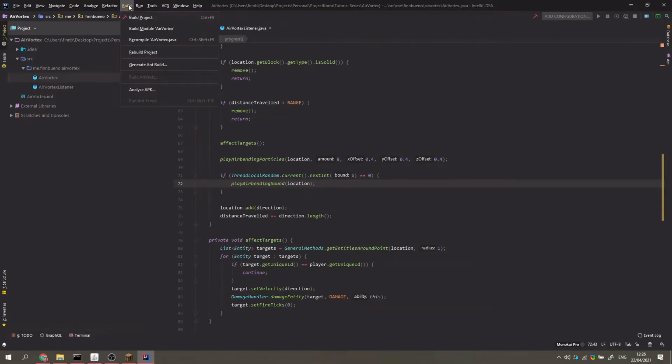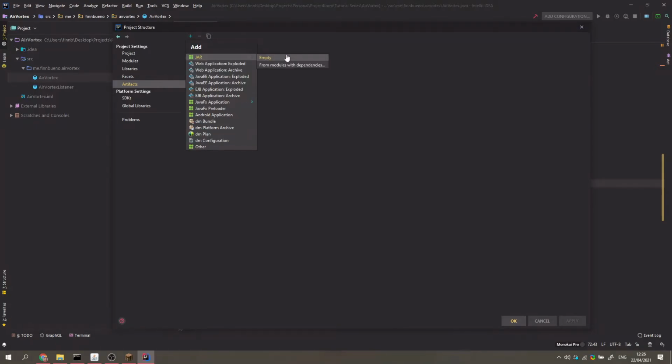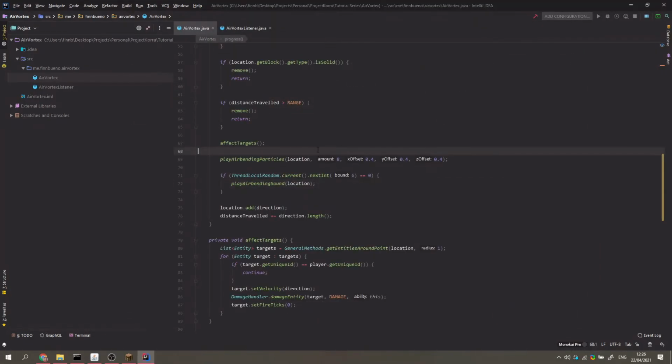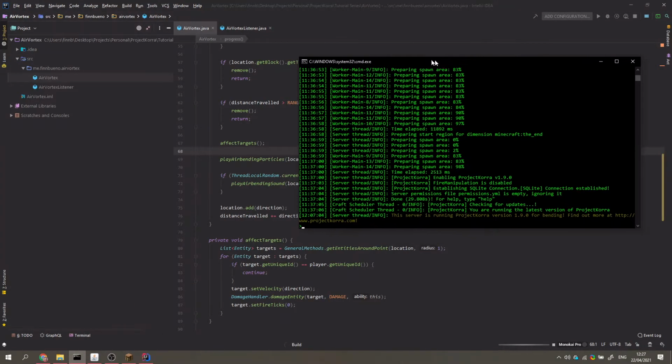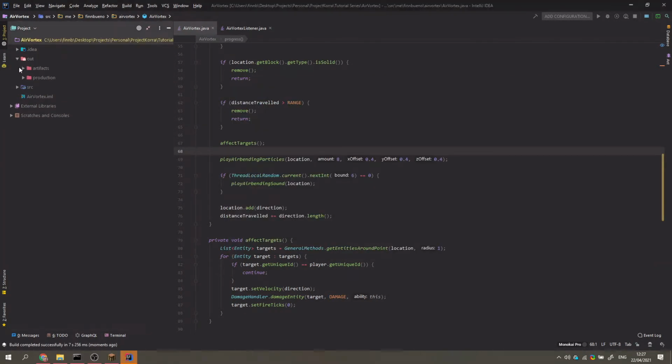Let's go ahead and create an artifact, because I haven't done that yet, just realized. So go ahead and say JAR, empty, throw the compile output in there, and call it AirVortex, and then we are going to say build artifacts and build. There we go. Now I am going to stop my server. There we go. And it has completed.